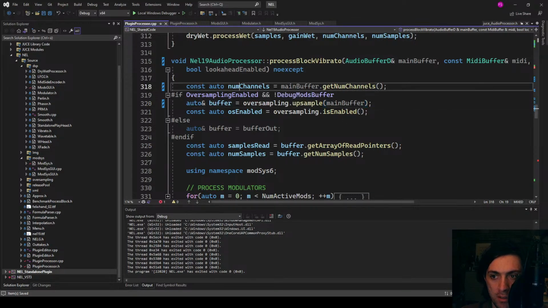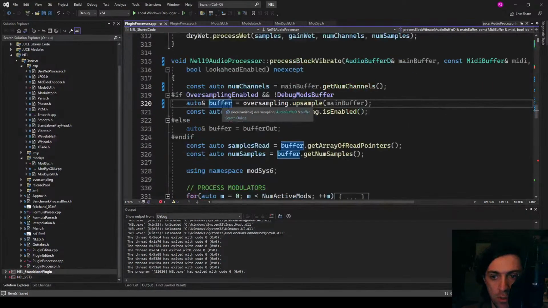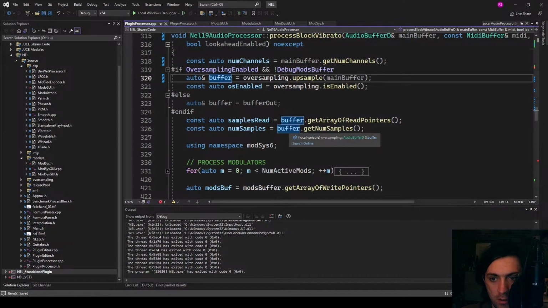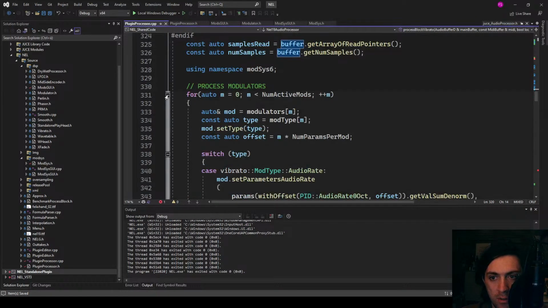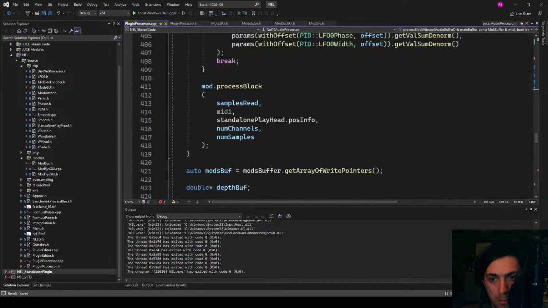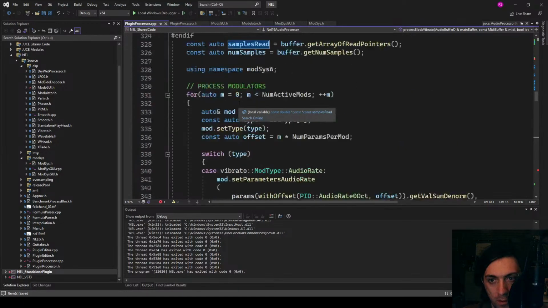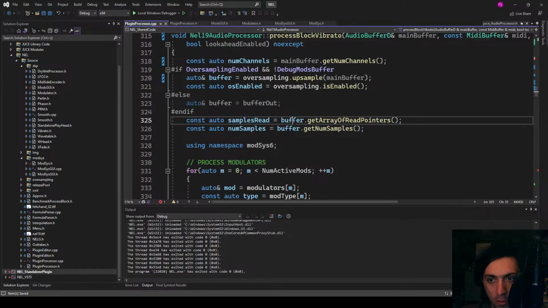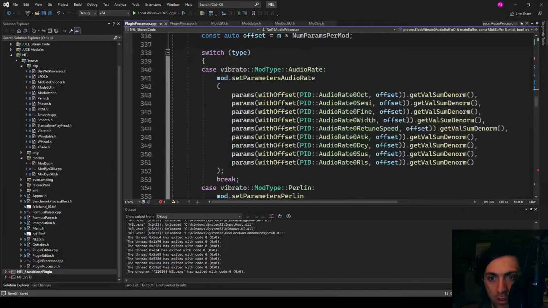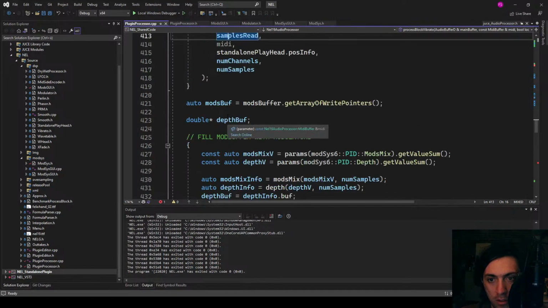And there is some complexity here already, which is that I'm having the oversampling in this class, which also returns a buffer, and that is called buffer. And then it just works with a buffer. So this is getting a little bit complicated. Here is the modulation stuff. Blah, blah, blah, modulators. Then it uses samples read, which is taken from the buffer, which is taken from the main buffer. Okay, good. That works. Process block also uses sample read.